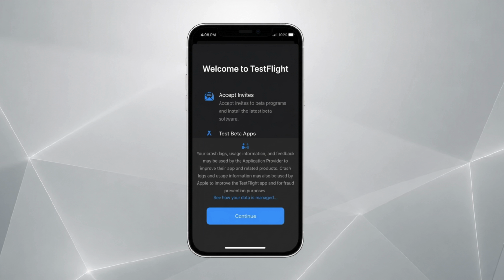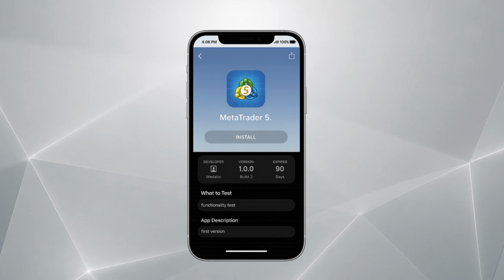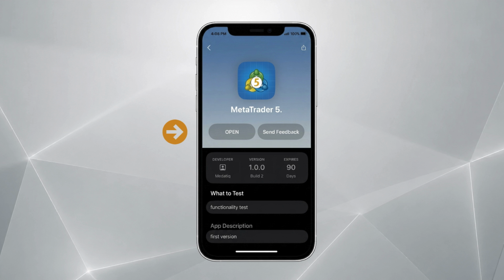You will see a welcome screen. Click Continue to proceed. Next, you will see the MetaTrader 5 installation page. Click on Install. After the installation is complete, click Open.